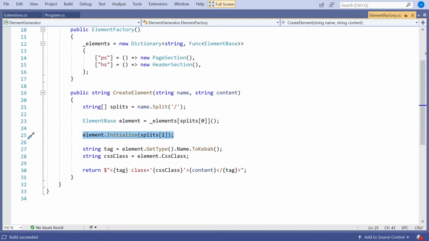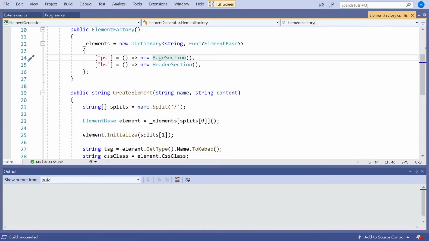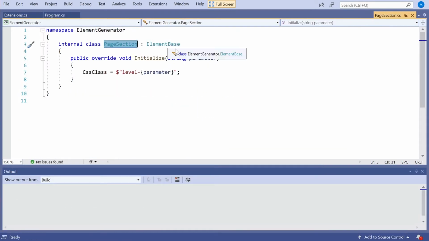But the key thing that's most important is here, I do element GetType, GetName, so that is going to be either PageSection or HeaderSection as a string, but in Pascal casing, because this is C#, and then that's where I do my ToKebab, and then I put on the class, put it all back together, and that was where we got the results looking like that. The classes themselves are really pretty trivial. We've just got PageSection derived from this ElementBase, similarly with the HeaderSection, so nothing really special in there.